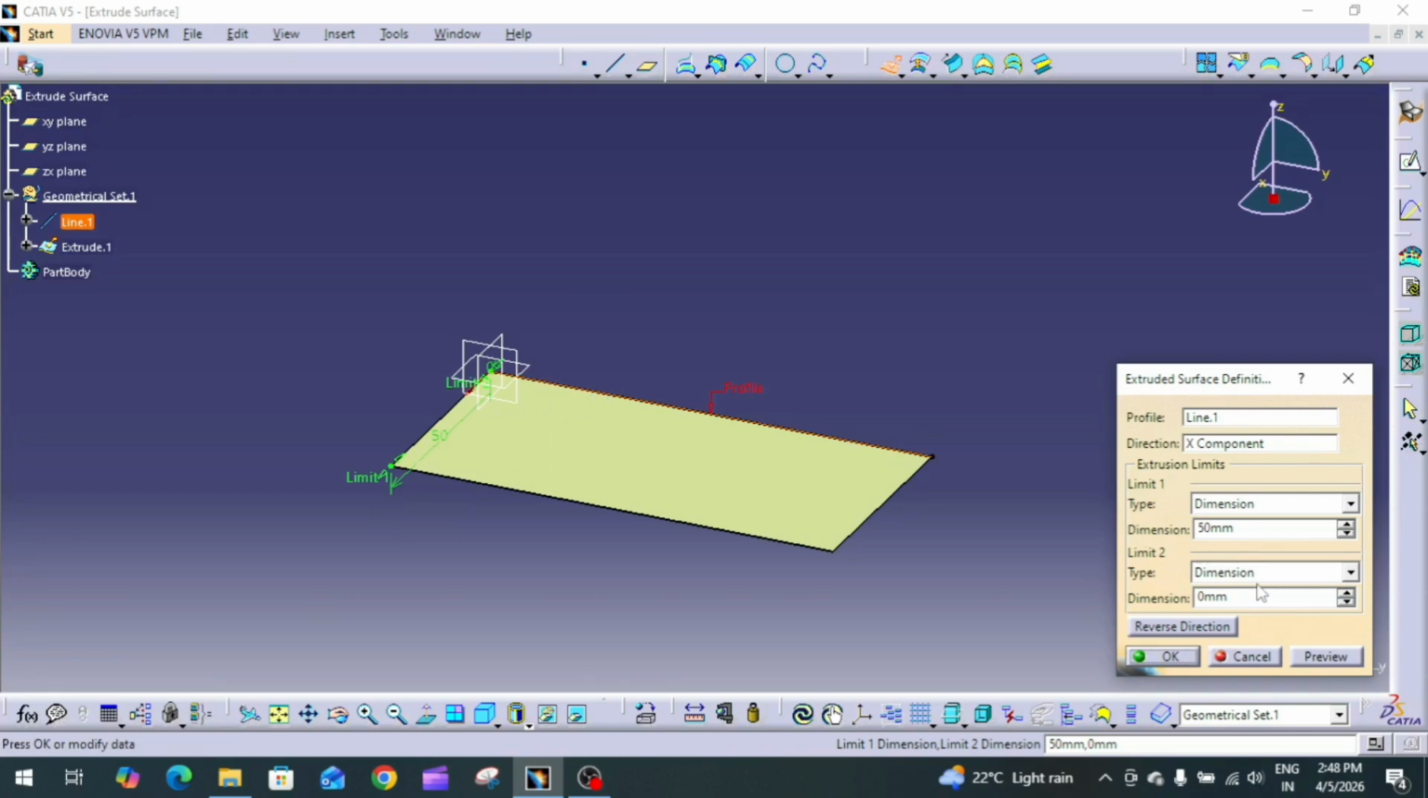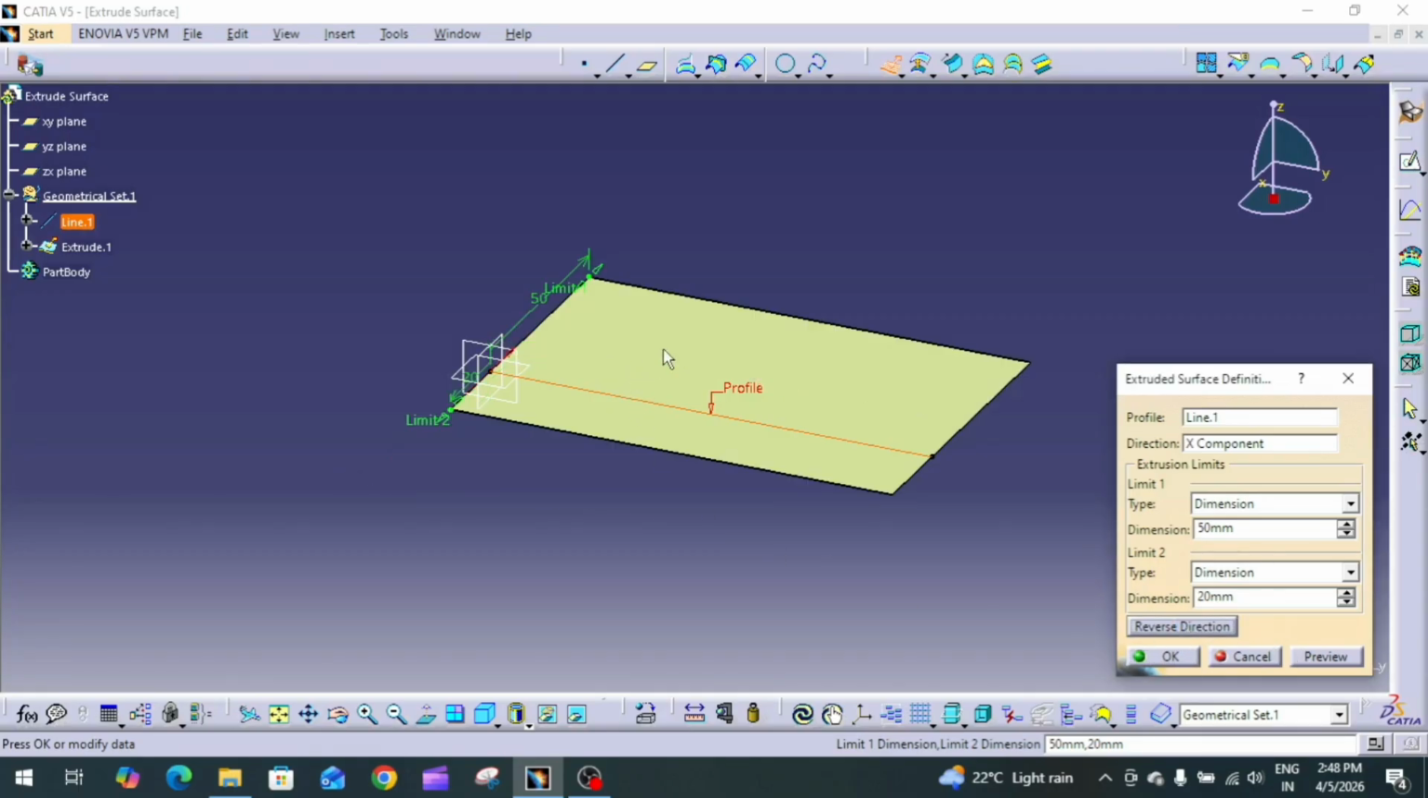And the limit 2, what is the limit 2? Here also I am choosing the dimension, let's say 20 mm, and preview, then this will create limit 2 in the other direction. That means if this is the x positive direction and this is the x negative direction, and if I reverse the direction, click on reverse, then it will be reversed, like 50 mm on the negative side and 20 mm on the positive side.